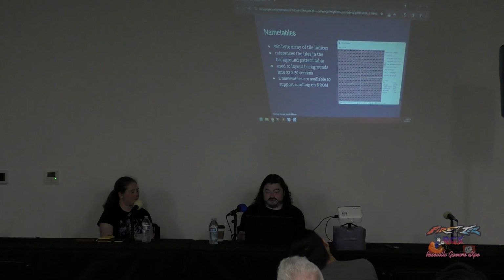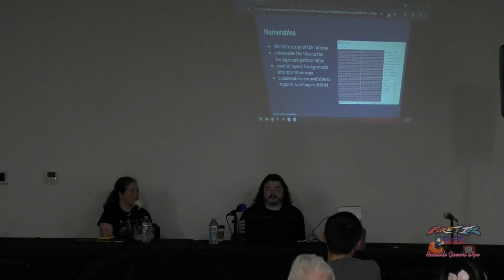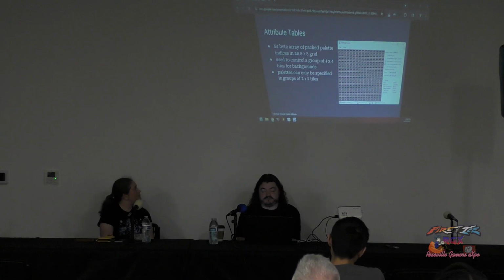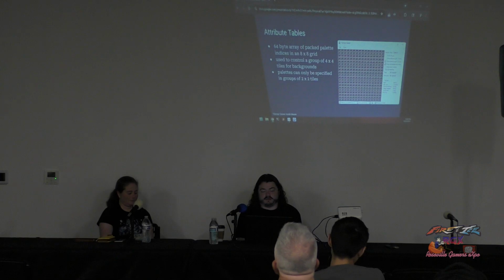There's several tools that allow you to lay this graphics data out how it should be. I'll share links to those at the end, but we won't be going too much into the format of these. It's also important to note attribute tables. Attribute tables are how you control the colors in the background, and there are many fewer of these than there are tiles in the background.